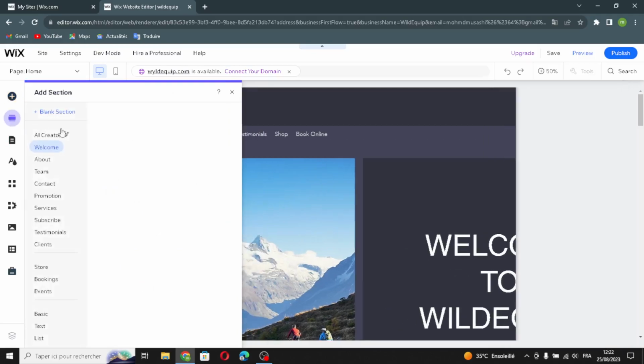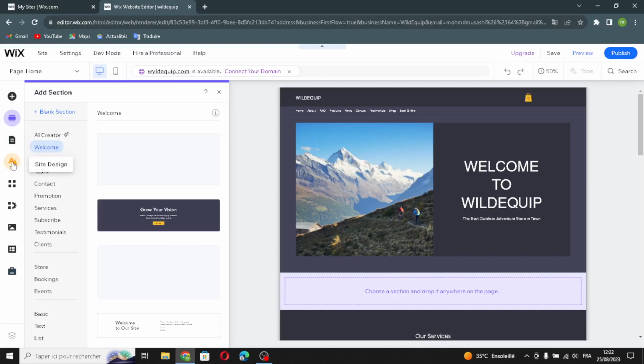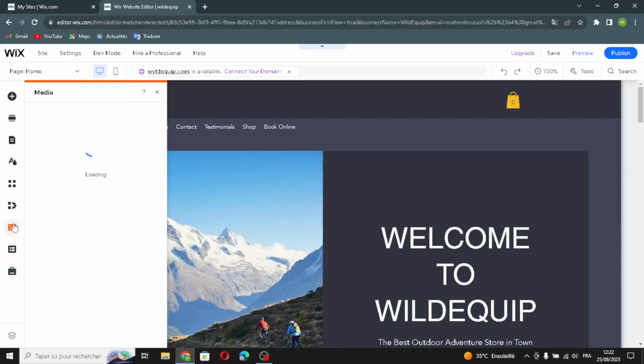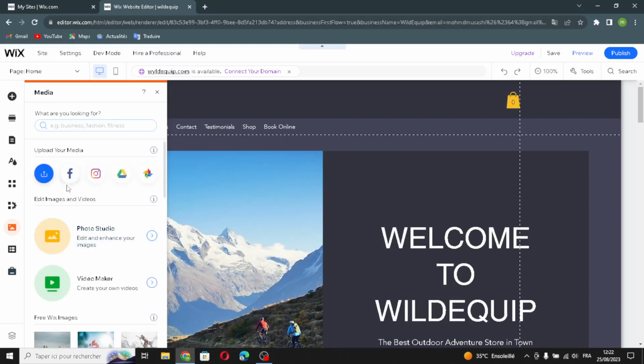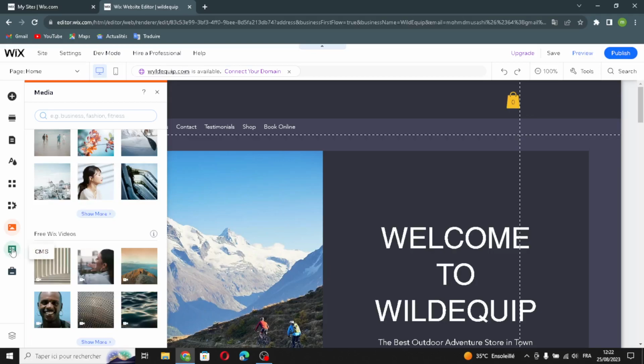If you want to add a section, just select any section here you want. That's it. If you want to add a page and menu here, if you want to design your site, just click here. You can edit the color theme, the text theme, and the page background, and the page transitions. If you want to add more apps here, if you want to manage your business, here you can upload your media. You can upload your media, you can edit images and videos. Here if you're looking for free Wix images or free Wix videos, let's move on.